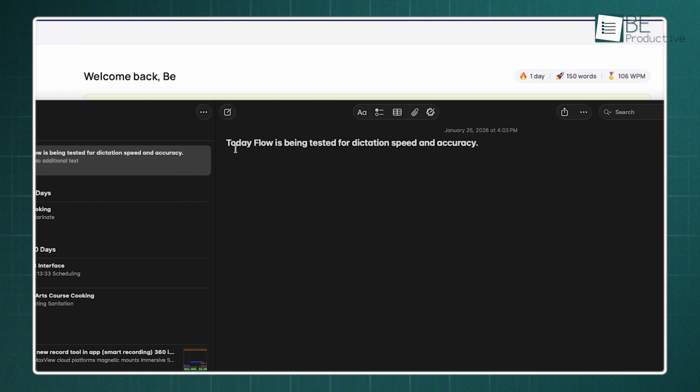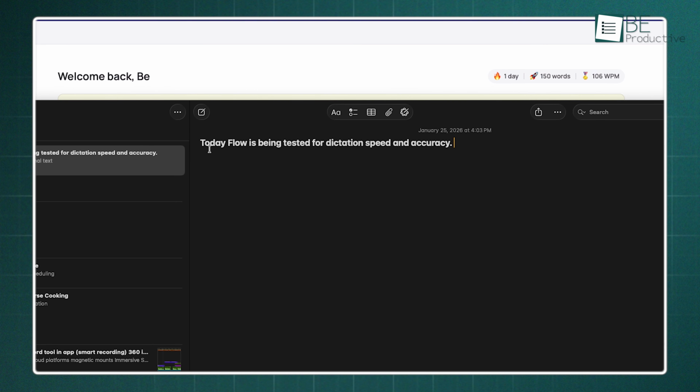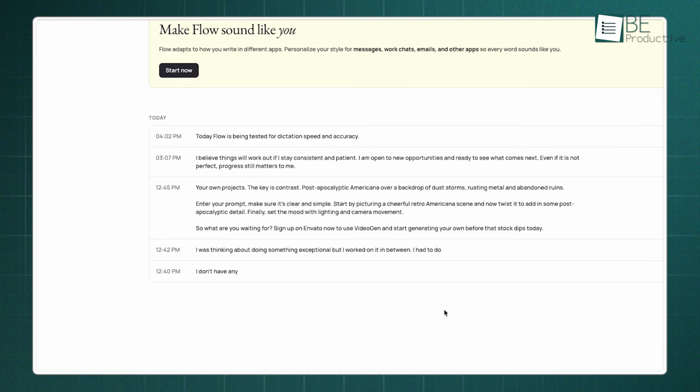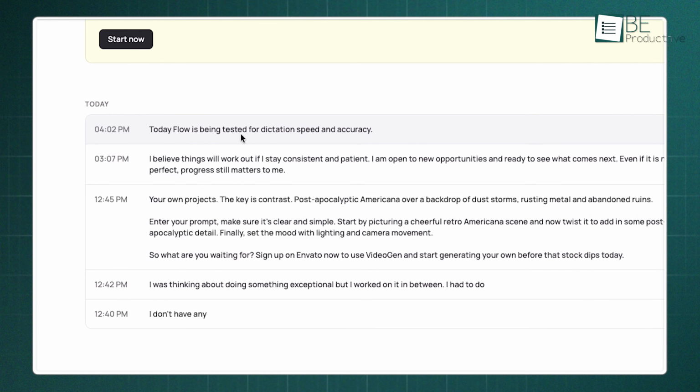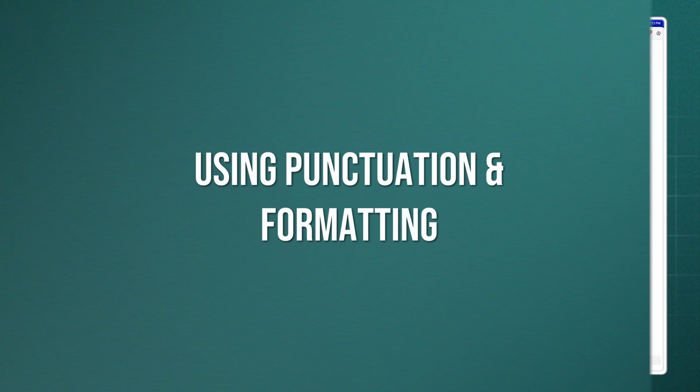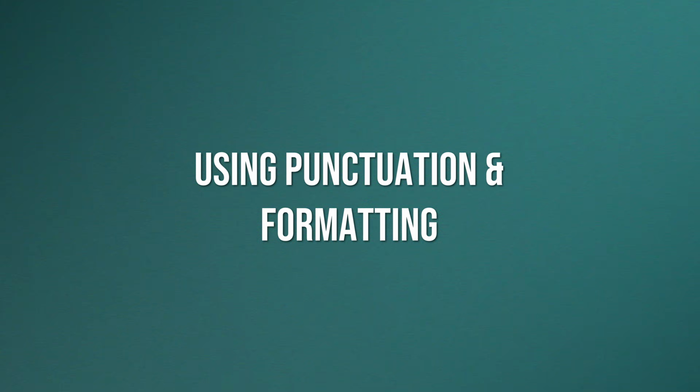At this stage, speaking at a steady pace improves recognition. Pausing slightly at the end of sentences allows Flow to insert proper punctuation automatically. Natural speech patterns usually produce the best results. Overthinking pronunciation or speaking unnaturally can reduce accuracy.